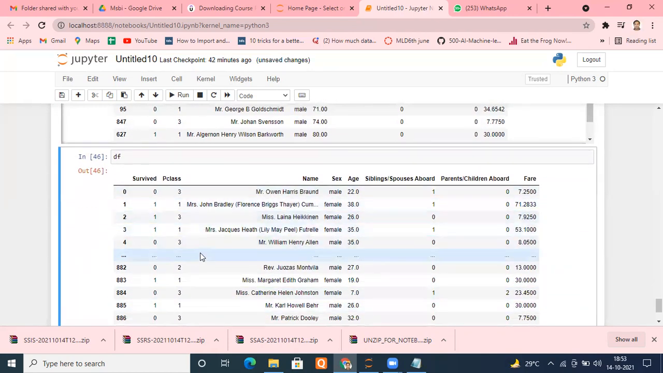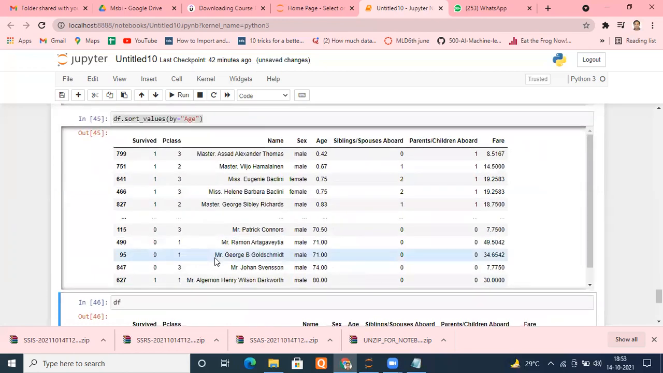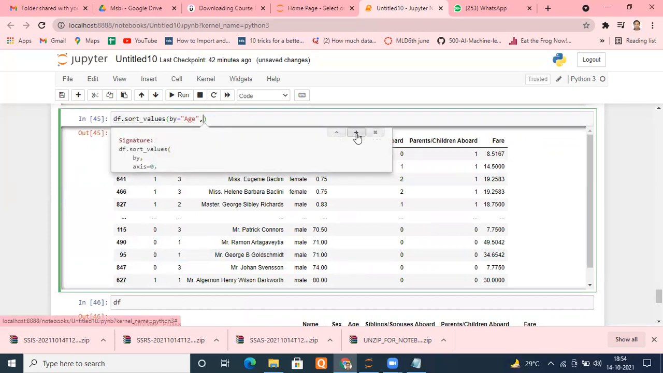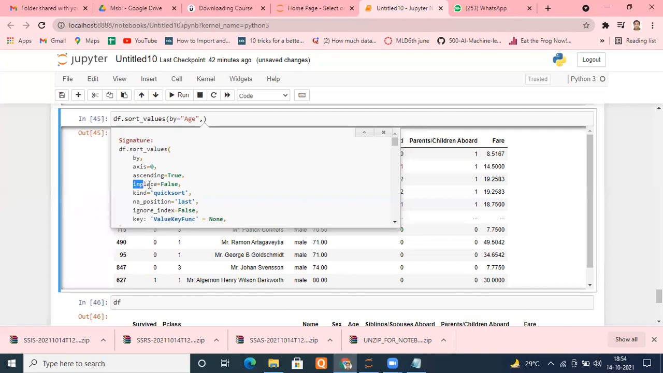In syntaxes, if you want to save it permanently, you know what I need to do? I have to come here, and here there should be a parameter known as inplace for sure. See, inplace equals false. Whenever you are performing some operation, please go inside and check at least whether inplace is there or not. If inplace is there, then deal with it properly, otherwise you won't get your data the way you want.